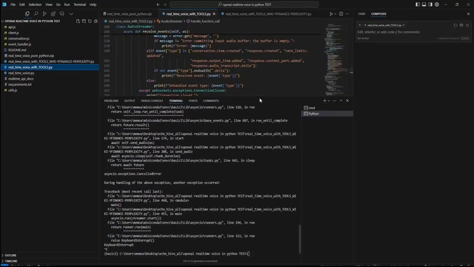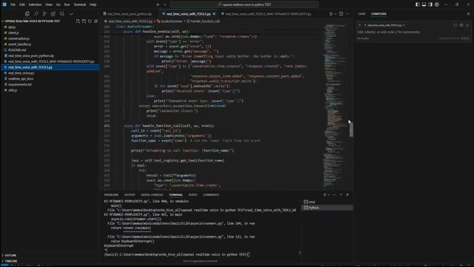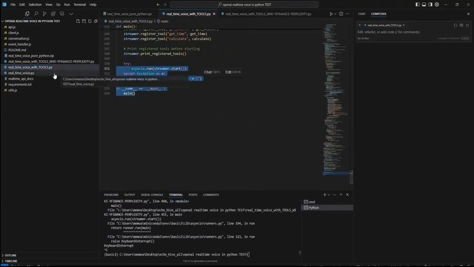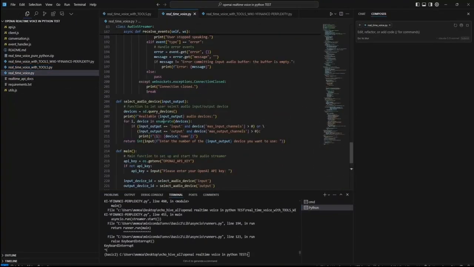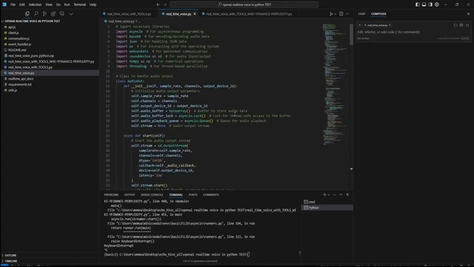I actually have a simpler version with just a simple dummy tool that is much less lines of code, and I have one without tools. So maybe this will be the one we'll review, as this is the most important part.